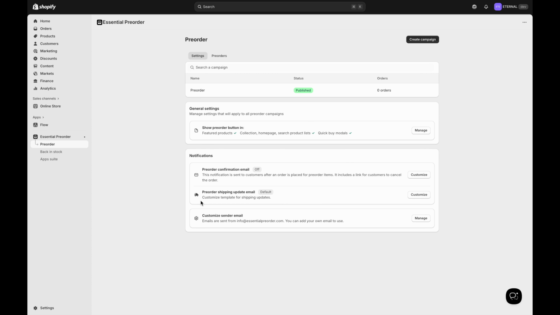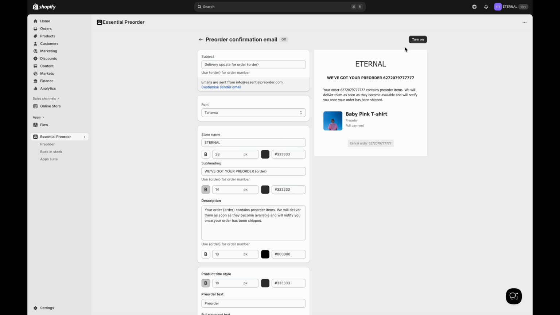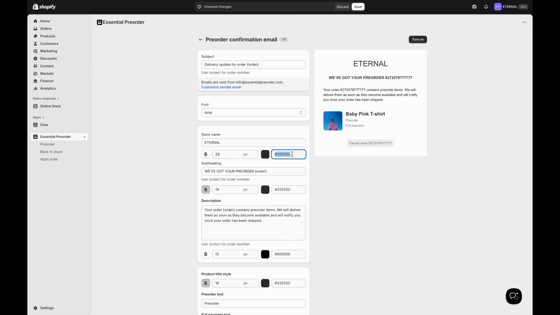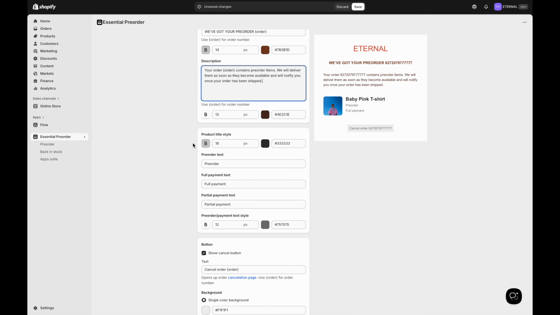Under notifications, you have two email options. First is pre-order confirmation email. It's sent to customers after they place a pre-order. This is off by default, but you can enable and customize it by clicking Customize. You'll see the email preview on the right and all the settings on the left, such as subject line, where you can include the order number using a variable, font selection, store name styling, subheading text and styling, and description text and styling. And down below we have a section where you can alter product title and its style.